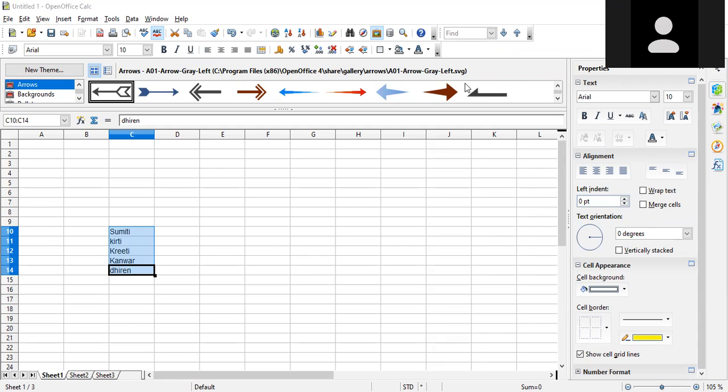The question can be like this: give the steps to copy using any method, or give the steps to copy or move the contents of a cell by using shortcut keys. So select the cell, press Ctrl plus X. Then go to the target cell, click on the target cell, then press Ctrl plus V.